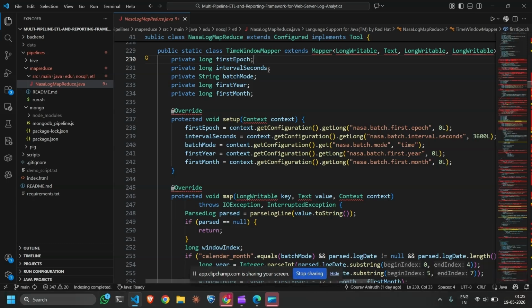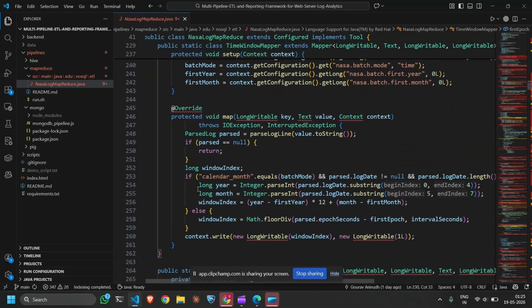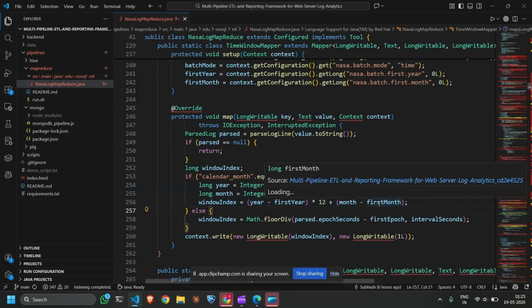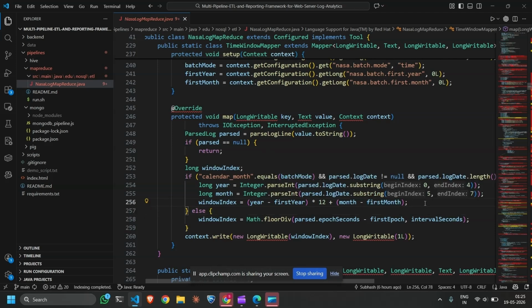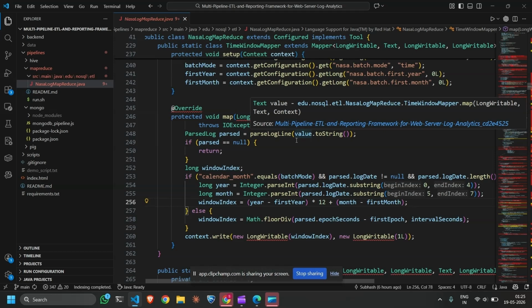In MapReduce, the time window mapper calculates the month offset from the first observed month. This allows MapReduce to assign batch IDs using the same calendar month logic, as can be seen in this part of the code, where we note down the first year that was seen in the logs and the first month. This gives a nice month-like batch ID that you can assign to each new month that is being discovered in the log files.